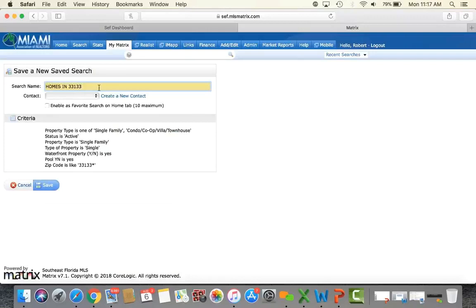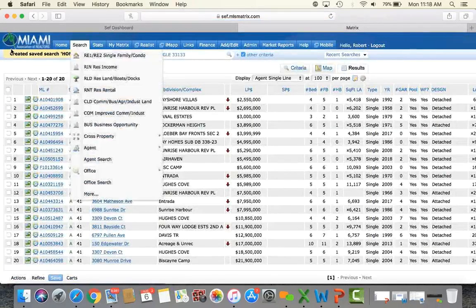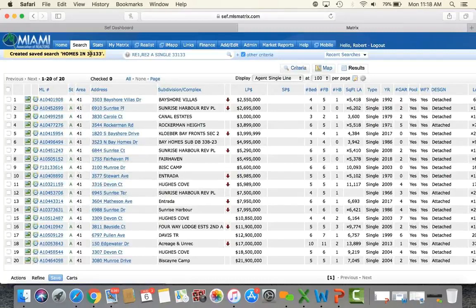Okay, and you don't have to select a contact. You can enable the search as a favorite on your home page. You have the maximum of 10 available searches on your home page, so let's go ahead and select it. If I already reached my max of 10, it would not allow me to select this. I'm going to hit save, and now I've created a saved search inside of Matrix.